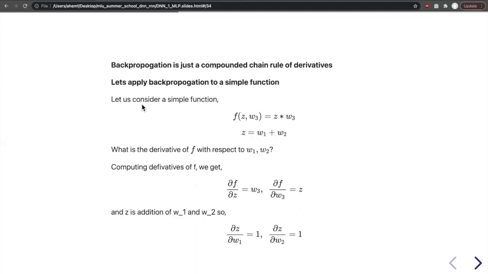So basically, what is backpropagation? We want to see that if there is a simple function which multiplies z by w3, where z is our input, and then does a summation, what is the derivative with respect to each of the variables?